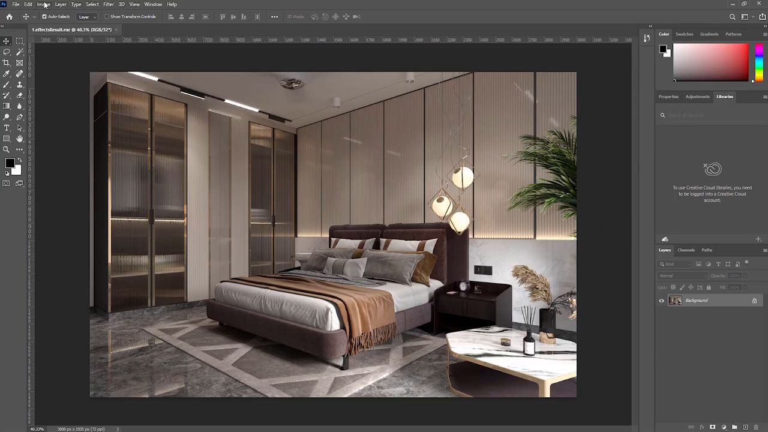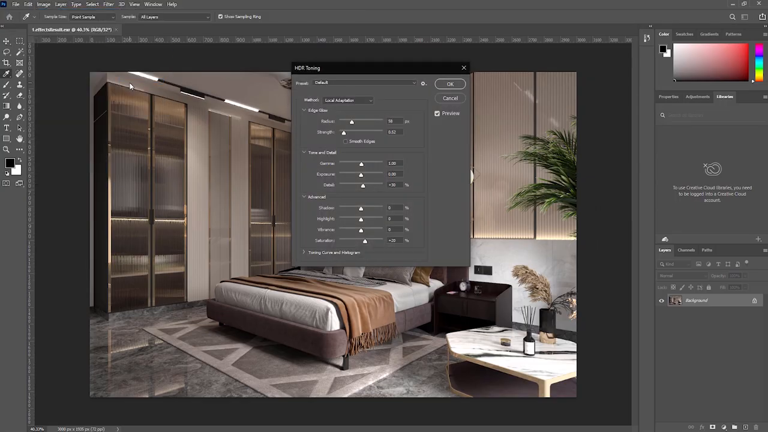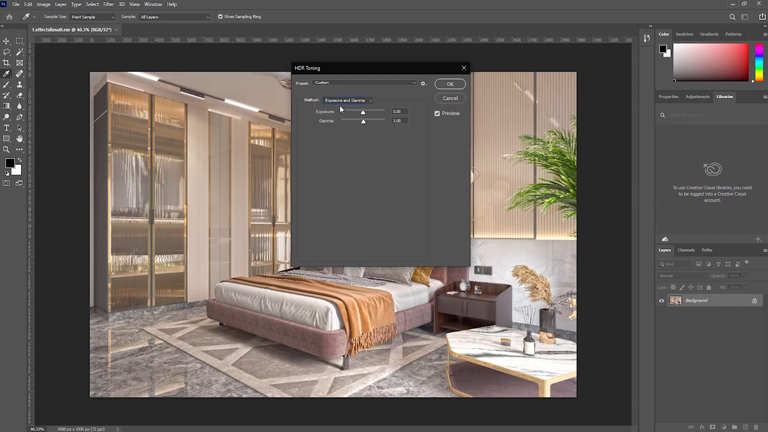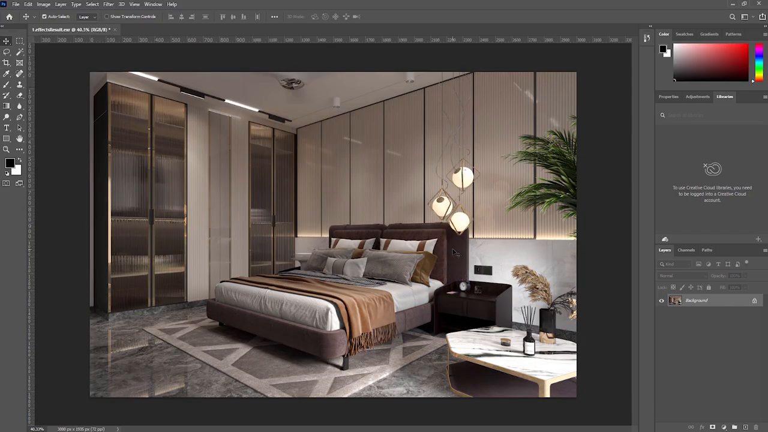Go to image mode and set it to 8-bit per channel and click on exposure and gamma and press OK. Ctrl J for duplicate layer.